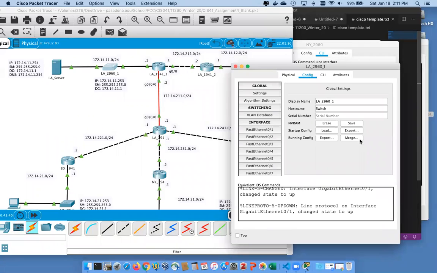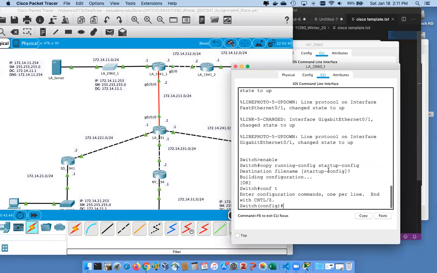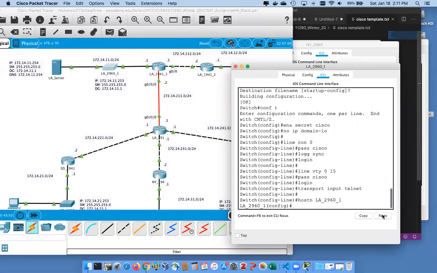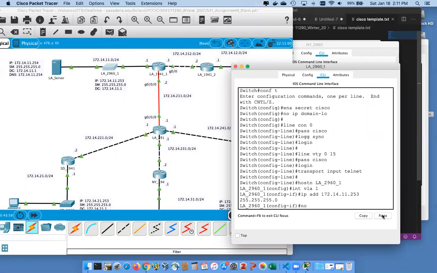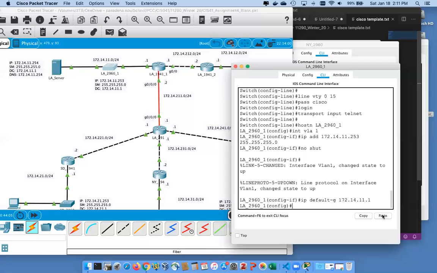And we got the other switch here. LA 2960. IP address 253. No shut. Default gateway 11.1.